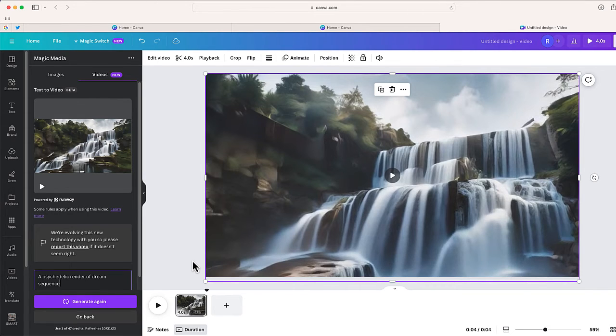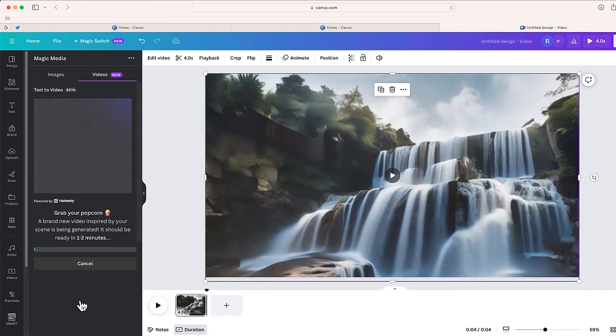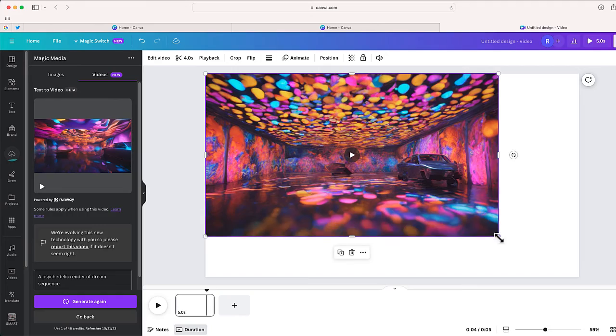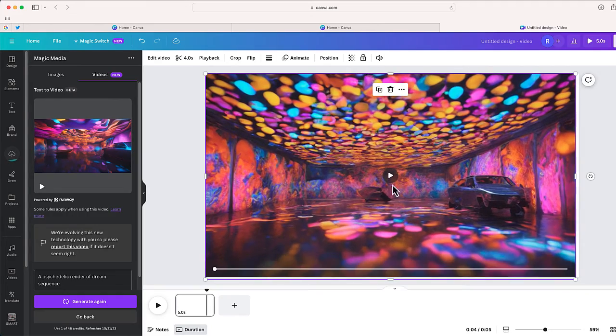Okay, here's one more. Let's try a psychedelic render of a dream sequence. Looks like this is going through. Let's see how the video looks once it's finished. Okay, let's go ahead and check this out. I'm just going to make this a little bit bigger. Let me play it.